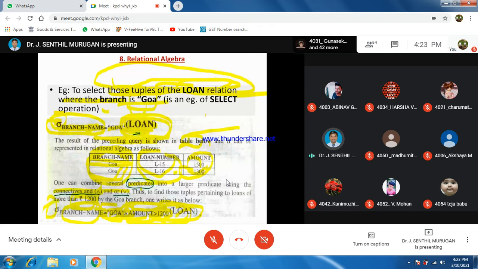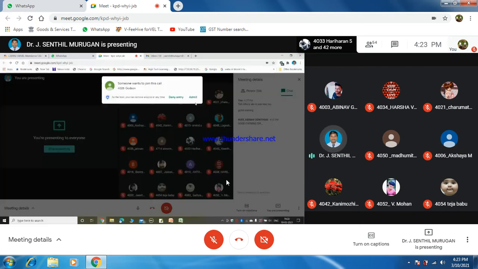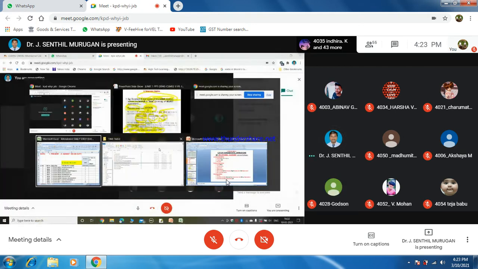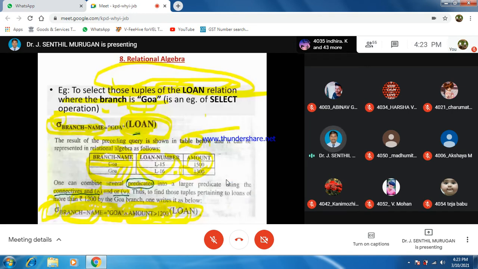Okay, so sigma branch name equal to GOVA. From that GOVA branch, I'm going to check if the amount is greater than this particular amount. Then I'm going to check with greater than 1200. So this is the loan number of that particular branch name, which is greater than 1200. So using the select operation, I have implemented and shown this table. A query has been given and the table is shown.